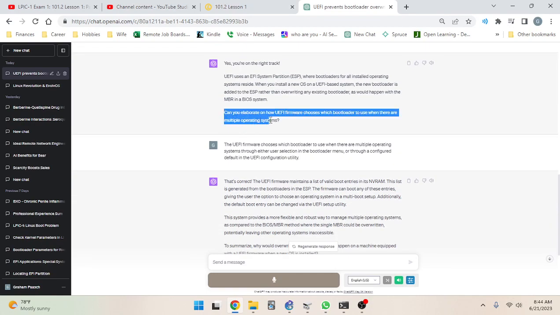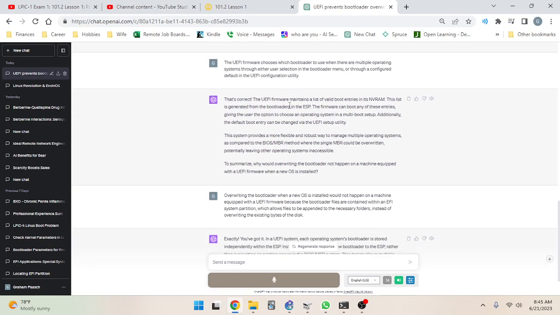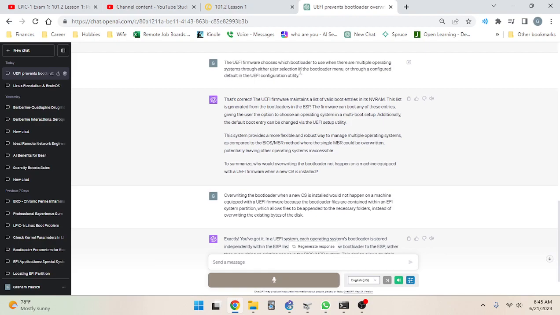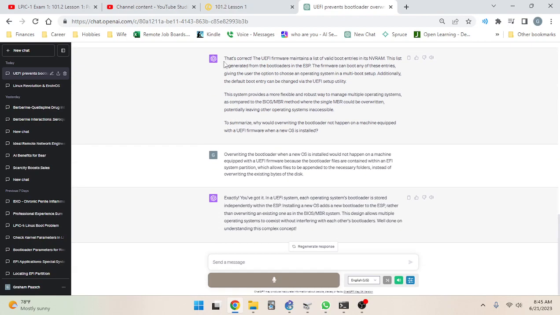Then it asked me, can you elaborate on how UEFI firmware chooses which bootloader to use when there are multiple operating systems? And this one I was able to answer correctly: the UEFI firmware chooses which bootloader to use when there are multiple operating systems through either user selection in the bootloader menu or through a configured default in the UEFI configuration utility.